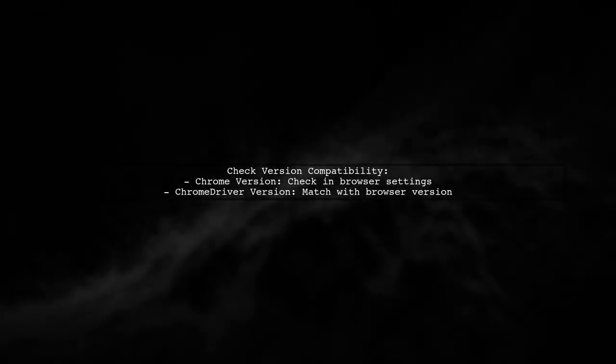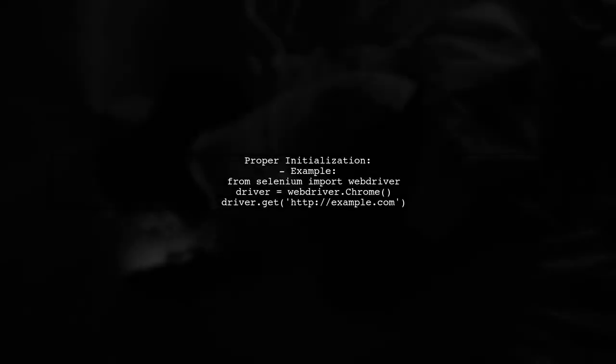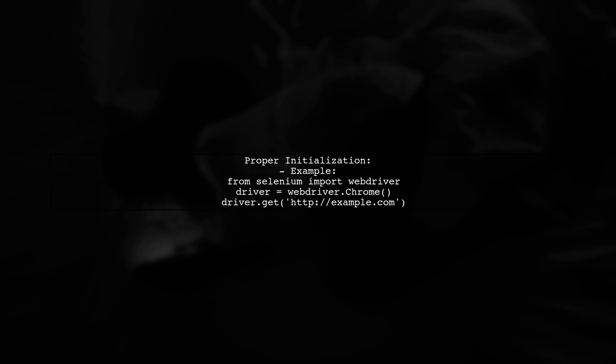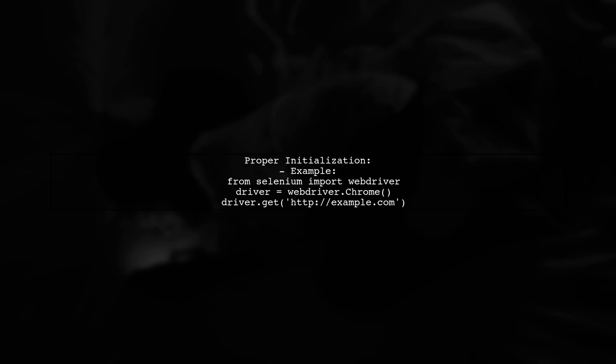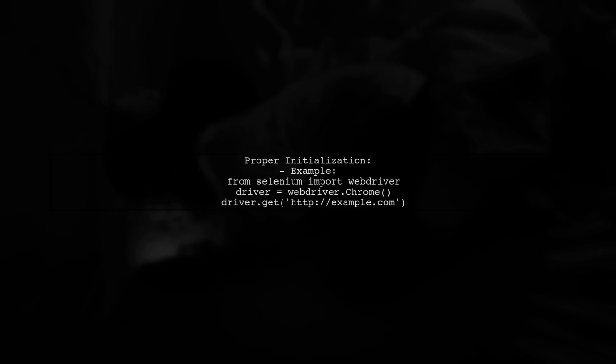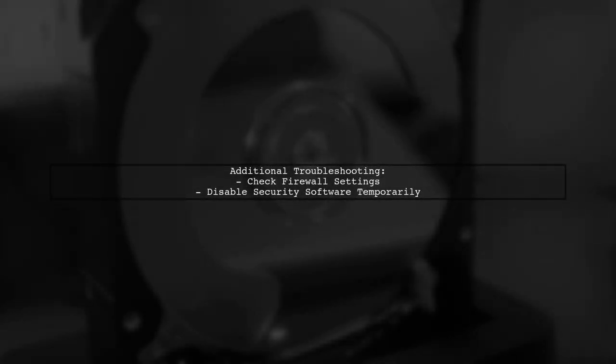Next, verify that the browser version matches the WebDriver version. If there's a mismatch, update either the browser or the WebDriver to ensure compatibility. Lastly, ensure that your script is properly initializing the WebDriver before running any commands. This means calling the driver setup code before executing any tests. If you follow these steps and still encounter issues, consider checking your firewall settings or any security software that might be blocking the connection.